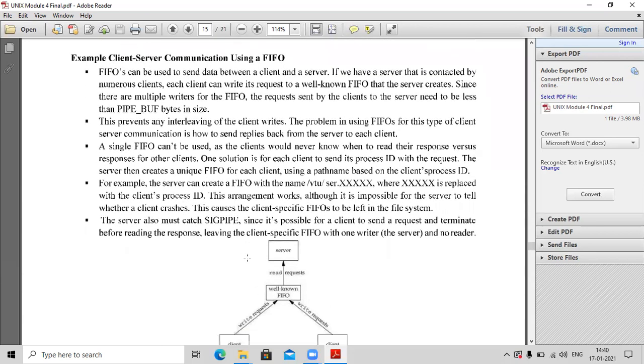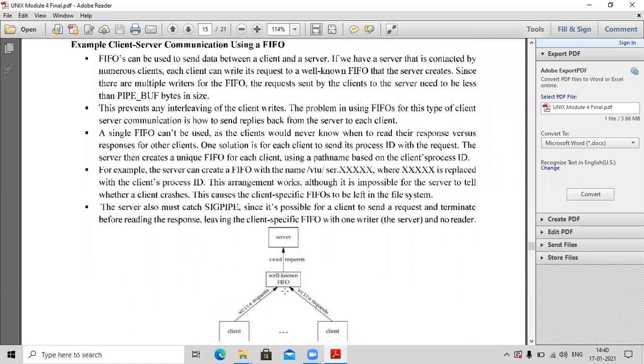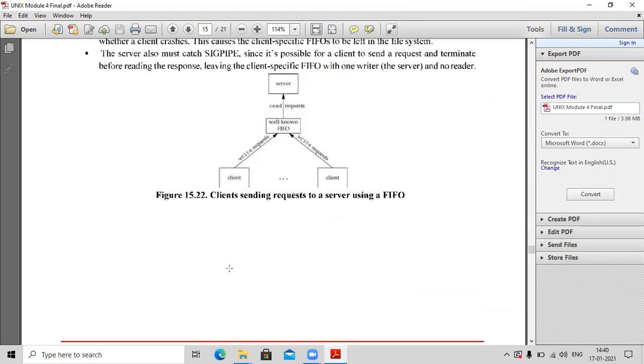So how can client-server communication happen? There is a well-known FIFO. For this well-known FIFO, the client will send the request, your server will respond, but at that time the client won't know whether the response is for that particular client. In order to avoid this, the client will send the process ID along with the request. Then the server will respond by establishing a path along with the process ID with a newly created FIFO file. But if a client crashes after sending a request, the server won't know that the client has crashed. At that time, the response from the server will remain in the system itself. This will be a problem.